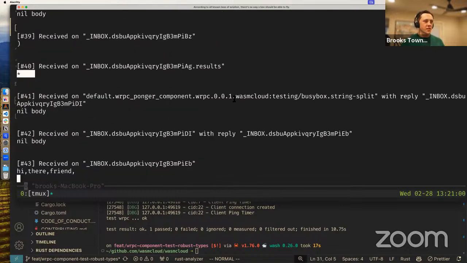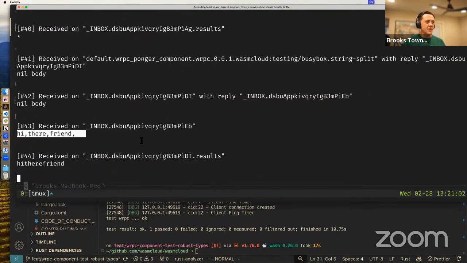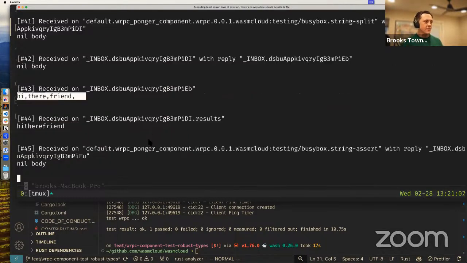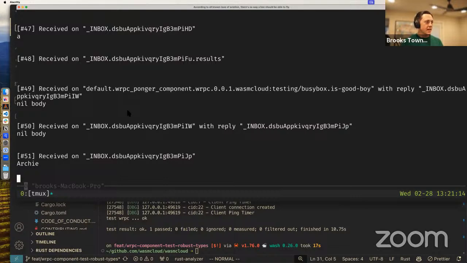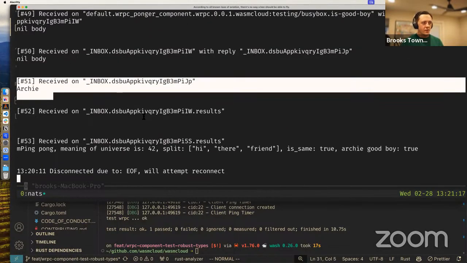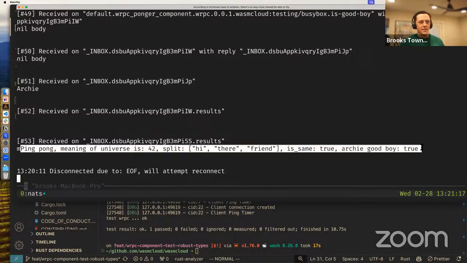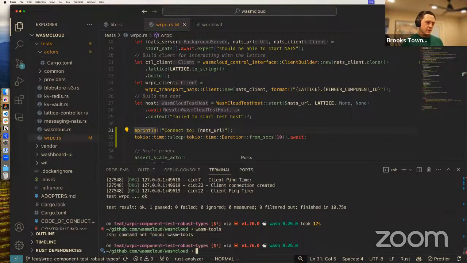We're going to call the string split function, and we send the payload hi there friend separated by commas, and then we get back the result, which is the vec. Same with sending the information for Archie. And then finally, we send back the information with the final payload. So that's a little bit of a lower level look into what is actually happening and how this works. But the key point to take away from this demo is that instead of running, well, let me see if I can do it in time.